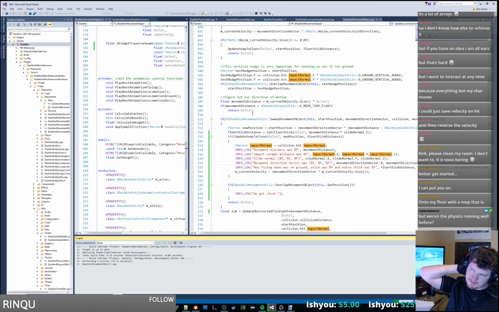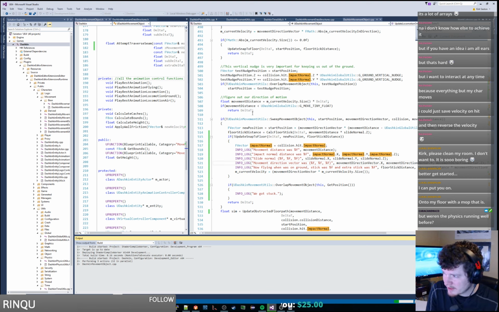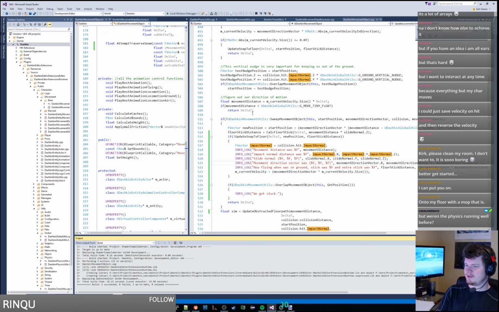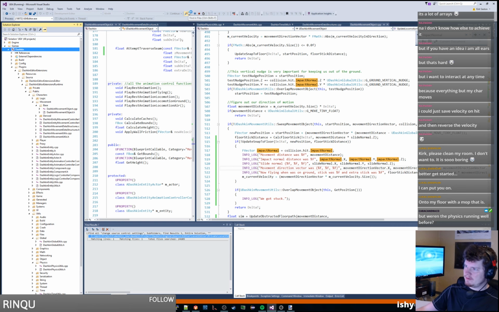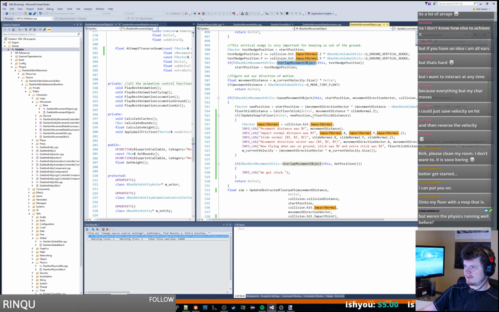So I don't know. It seems as though the overlap movement object call is just not working. Because we're definitely overlapping, so maybe we need to change the overlap movement object to do a sweep instead, because the sweep actually seems to be getting the real value of if we're colliding with something. So I mean, we could change the overlap movement object check to do a sweep instead. It's probably less efficient.